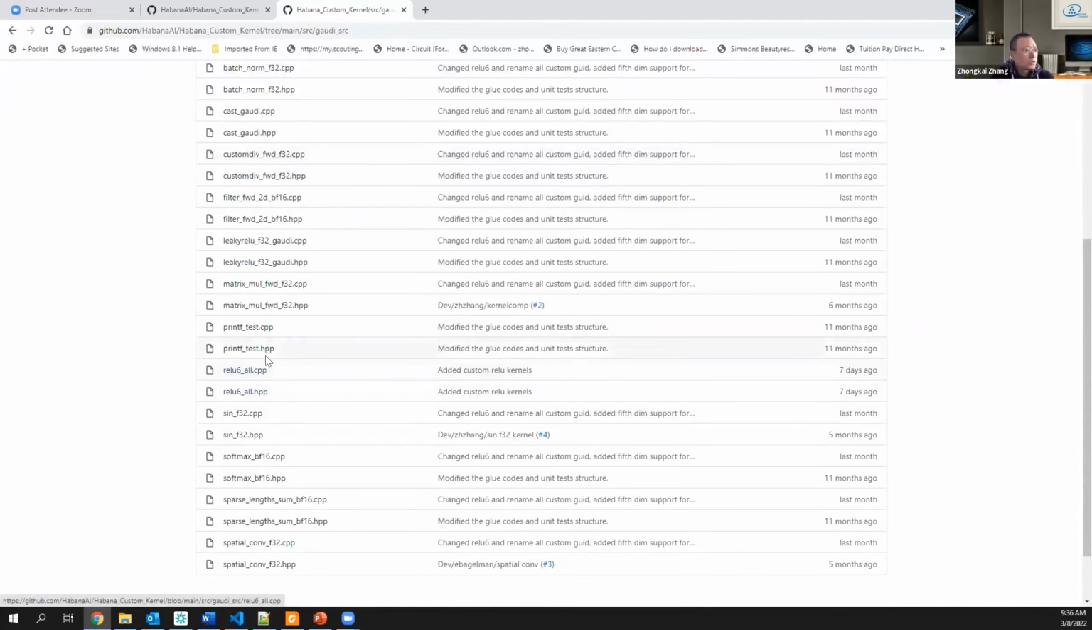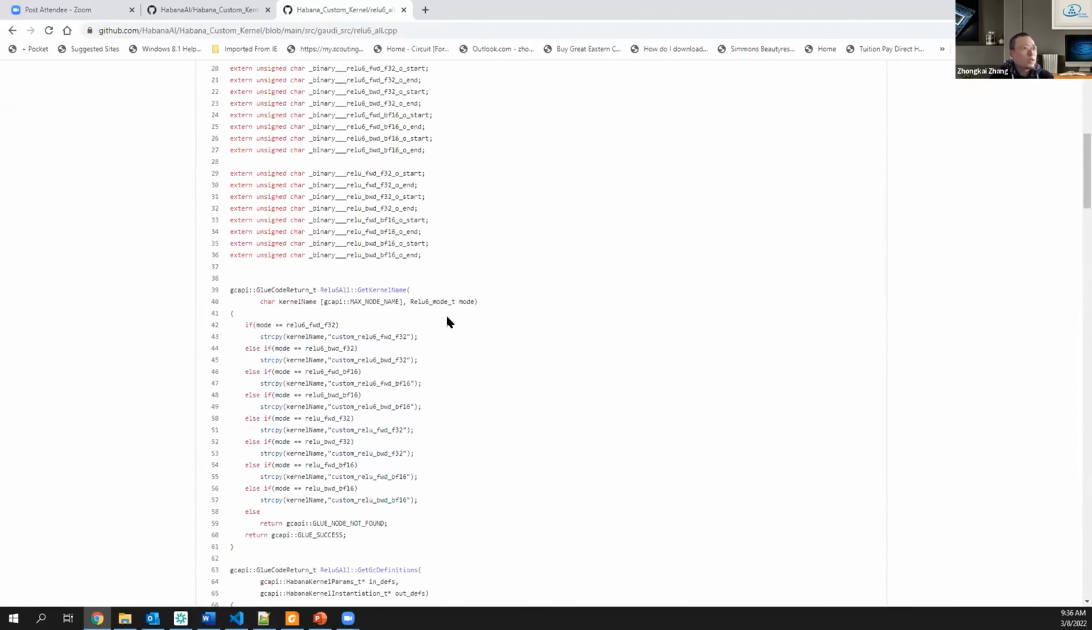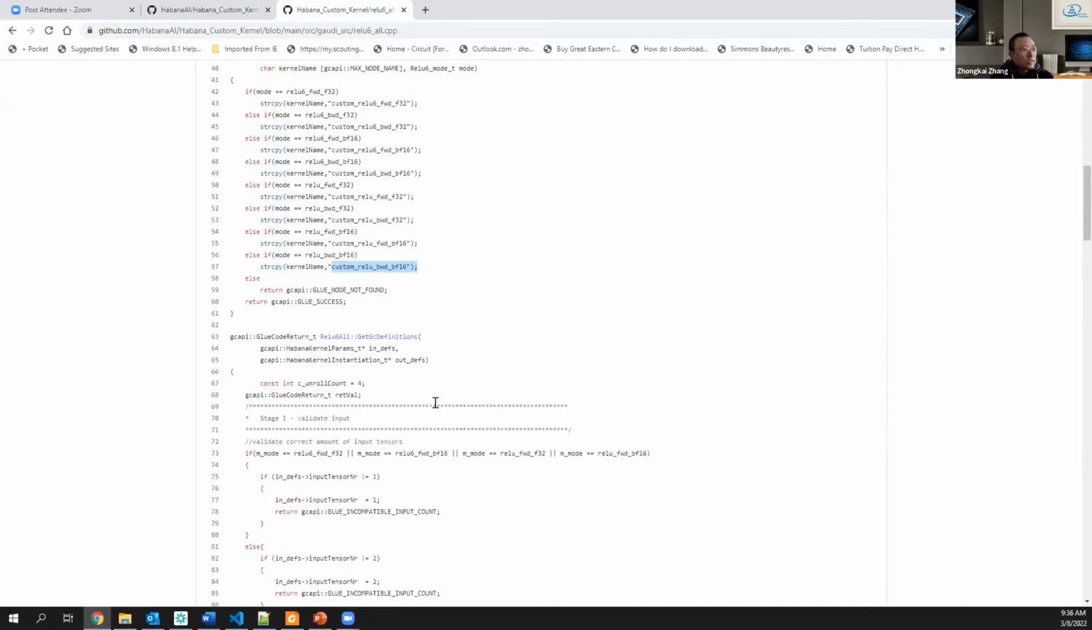So let's go through this ReLU6. We have all these ReLUs, you can see here. This glue code contains all these different ReLU variations. There are two main parts. The first one is get kernel name. One important part is the GUID you are going to use. Basically, they set the GUID of the kernel, and the next one is to get the GC definition.